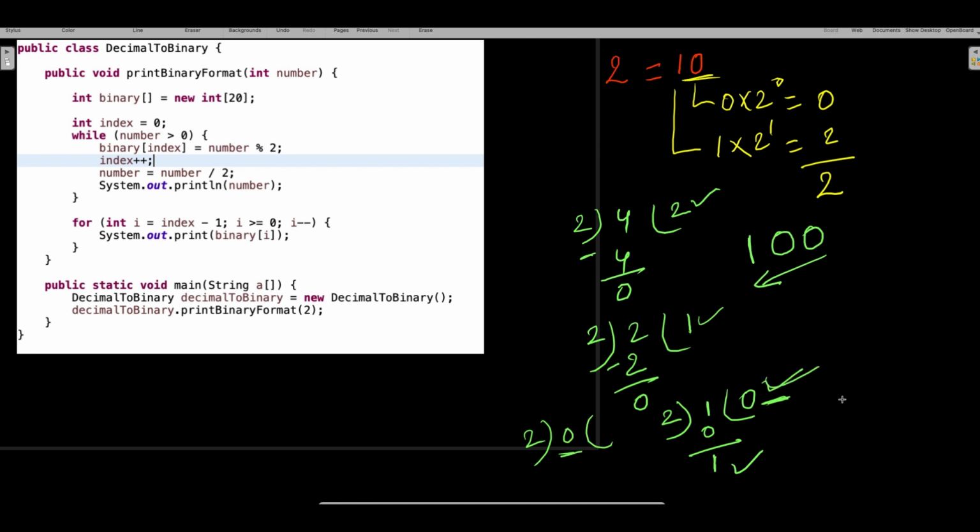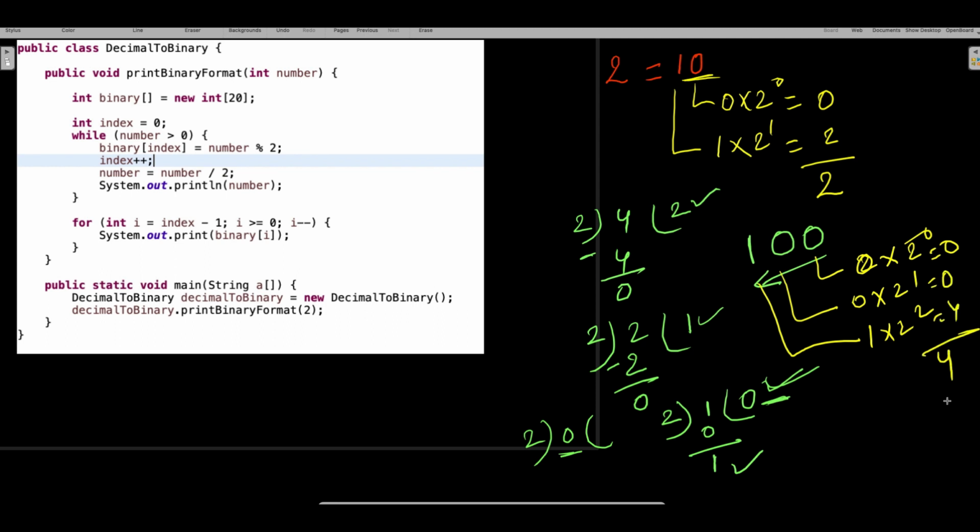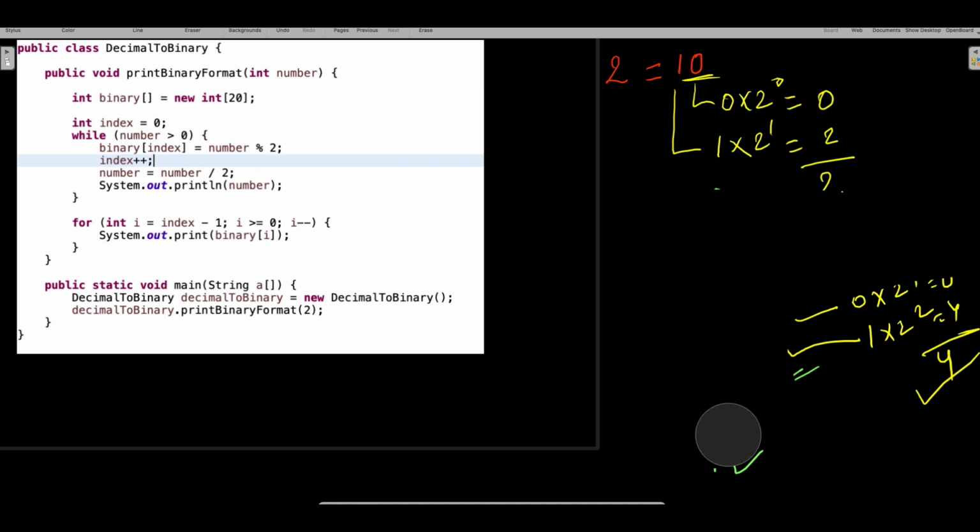You got it? So try to get the output, guys. This is going to be 0 into 2 to the power 0. This is going to be 0 into 2 to the power 1, and this is going to be 1 into 2 to the power 2. So how much will it come? 0, this will be 0, and this will be 4. So what is the output? 4, right? You got it? After calculating, you got it. Now take one more number and then we'll start with the actual concept.